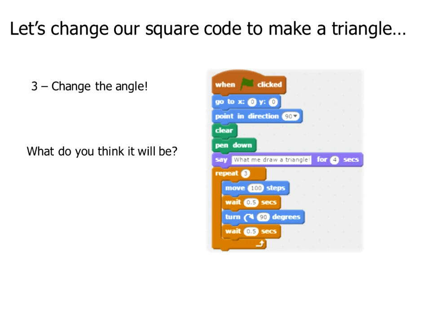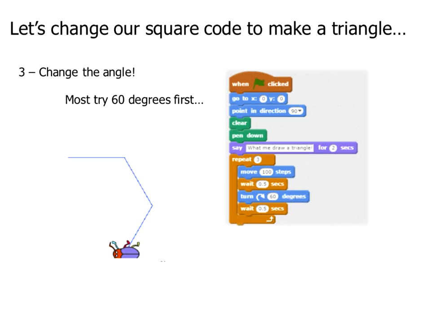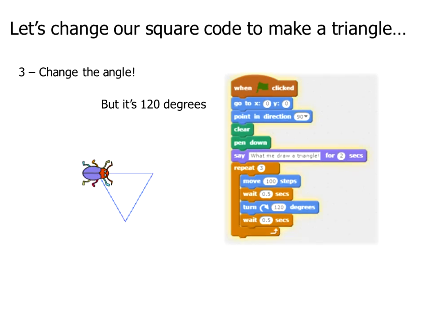And then we also need to change the angle. So right now it's at 90 degrees. So think about what it might be. Most people, as many of you might have tried right now, try 60 degrees first. And you'll end up with something that looks a little bit like part of a hexagon. And people do 60 degrees because they recognize that the interior angles of a triangle are 60 degrees. But that's not quite what's happening here. We have to actually use 120 degrees.